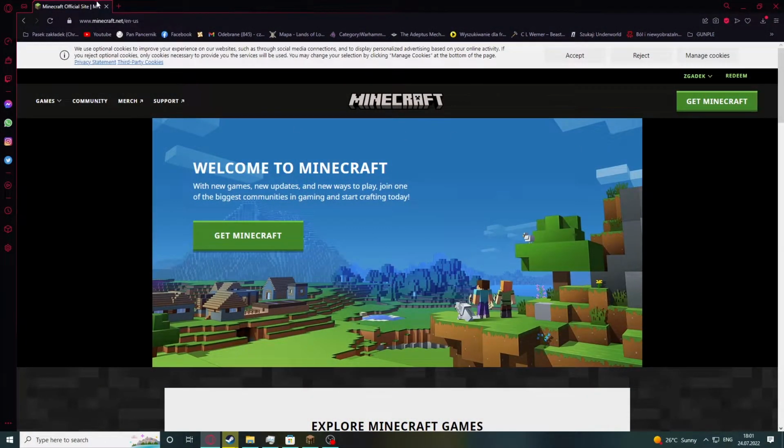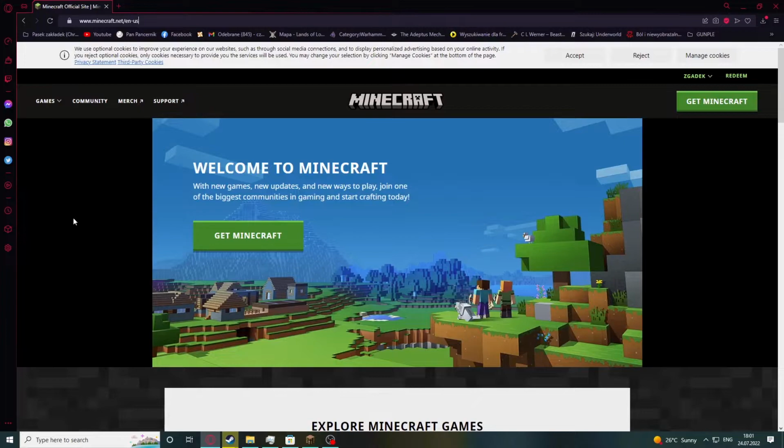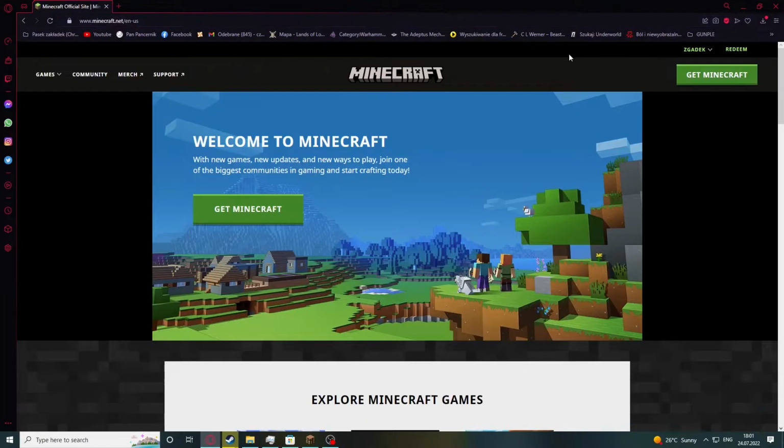So in order to do this, visit the minecraft.net EN/US or any other language you're using. Simply go for the minecraft.net and you should be fine. After that, you'll need to be logged into the profile you want to change the name for. And now go to the right top of the screen. Click on the profile.